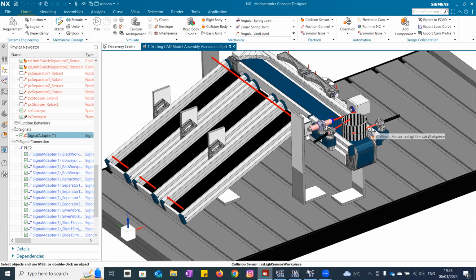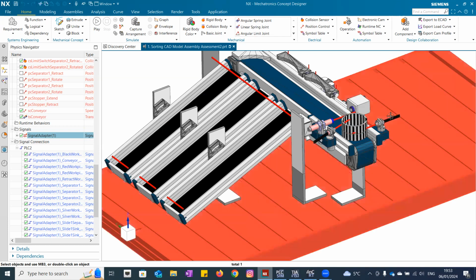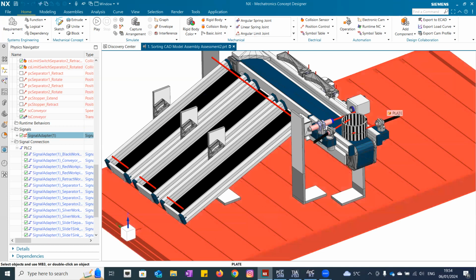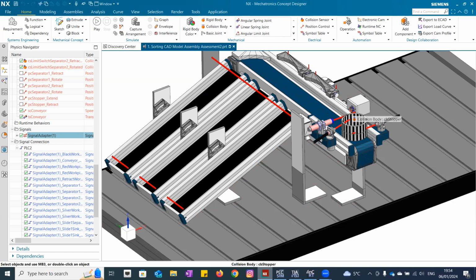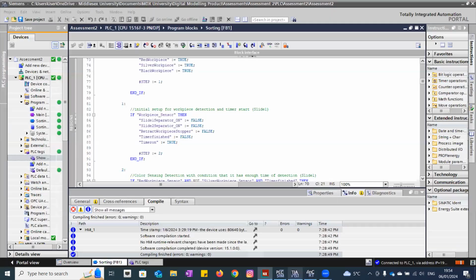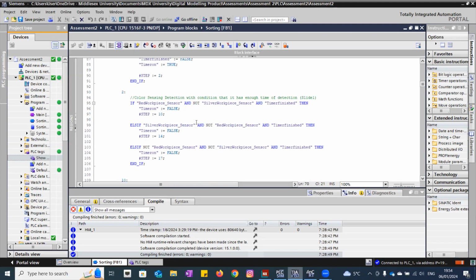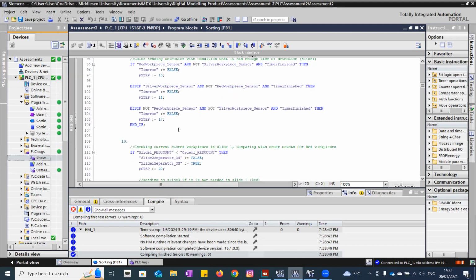From this sensor, if it is detected, the stopper will be triggered in order to prevent letting the workpieces into slides, because the color detection would be applied. So after that, the next step, the color sensing detection would be our next steps, as you can see.